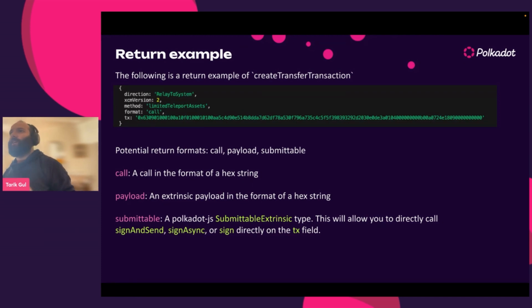And then we have the XCM version. So this is the XCM version that was used to create the call. We have the method that was used. So in this case, you can see limited teleport assets, but depending on the direction and also the tokens or asset IDs you're sending, that may change. This is the format, as you saw in the options earlier. So the format may also change, but in this case, we have it as a call.